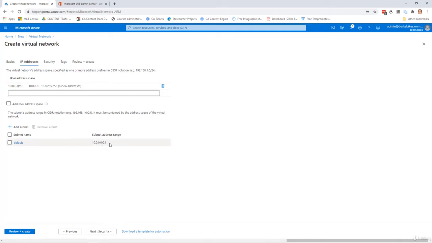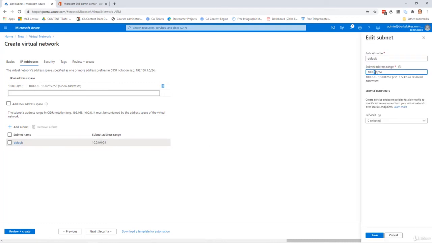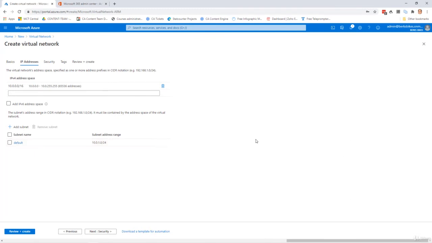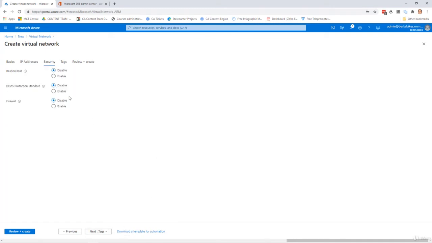What I want to do here is change this to 10.0.10.0/24. Now, we could use 10.0.0.0/24 if we wanted to. I just wanted to change this up a bit so I could show you how you would edit a subnet at this stage of the process. So we'll save this. And then if we click through to network security, we'll leave the security options all disabled.